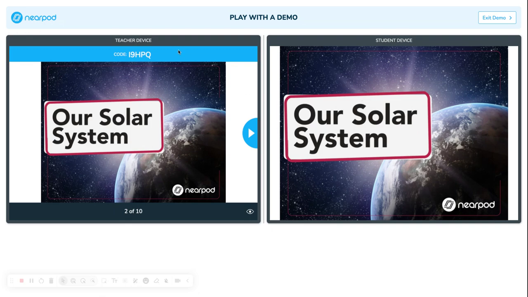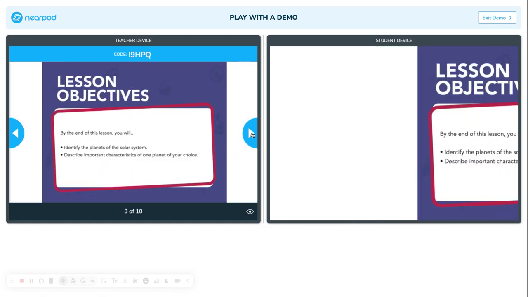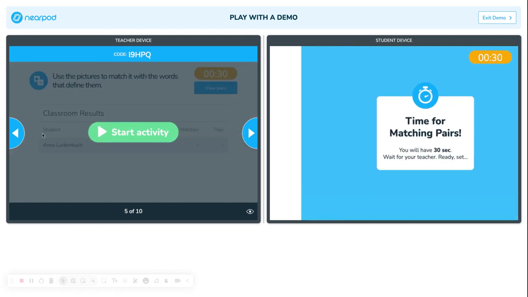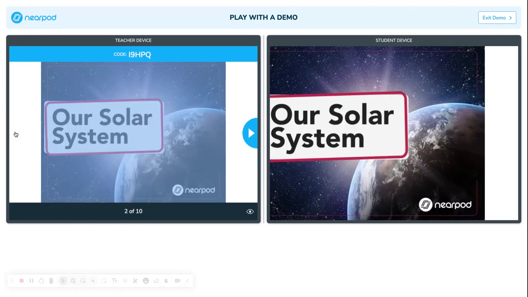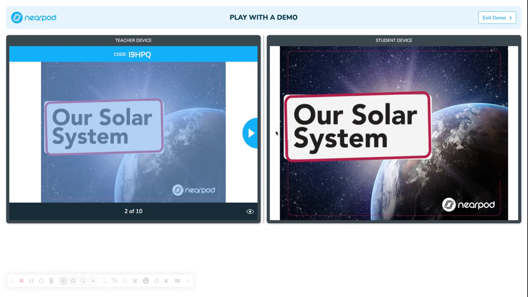So the left side is showing what the teacher device is going to look like, and the right side is the student device. And one thing to note about this demo is that this is set to synchronous instruction. So every time I move my teacher device, the student device moves. But there are ways to just let students go through this asynchronously, which is a really nice feature.